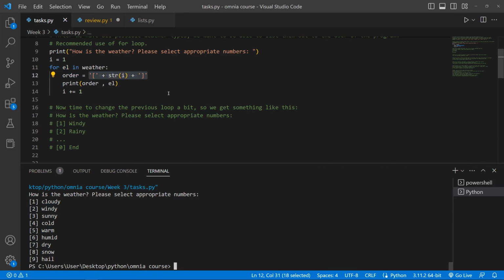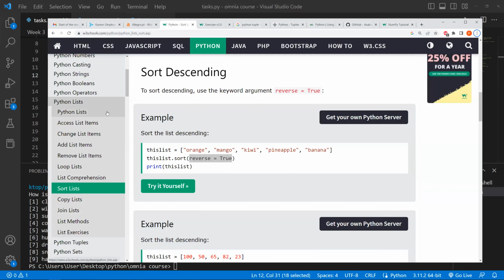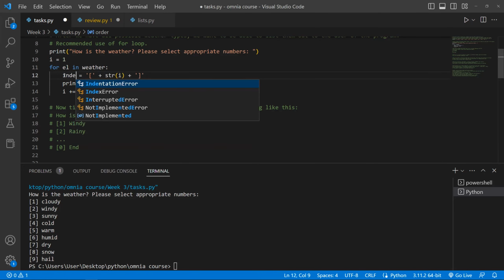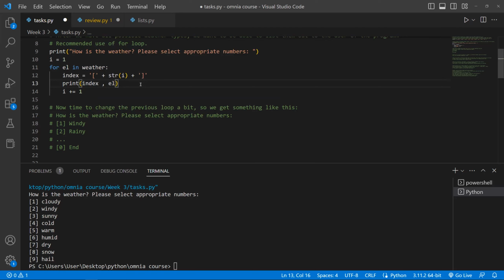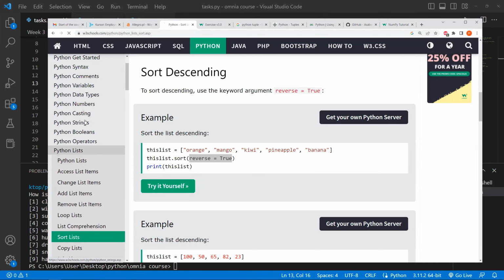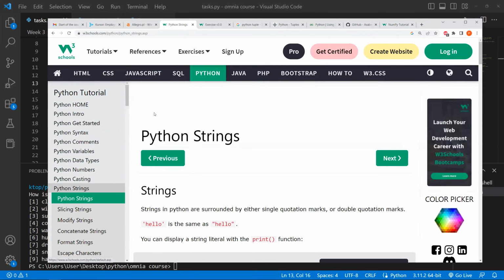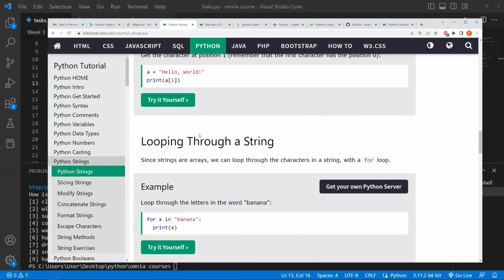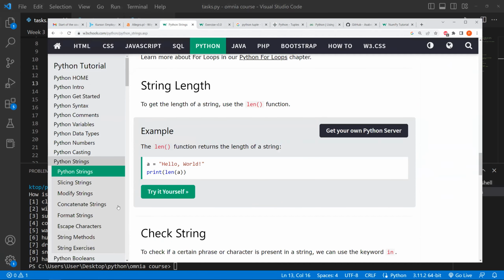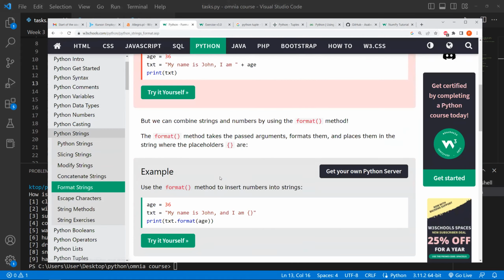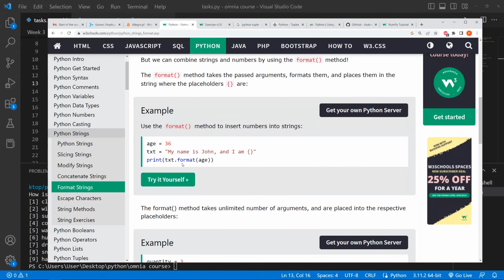But there's another way. If order, is it index? Yeah, index is also okay. Index, I forgot. It doesn't matter, you name it what you want. And obviously, if someone reads after you, it's good that more people understand, right? So there's another way of putting it. Where do we have it? Modify, format. There it is.